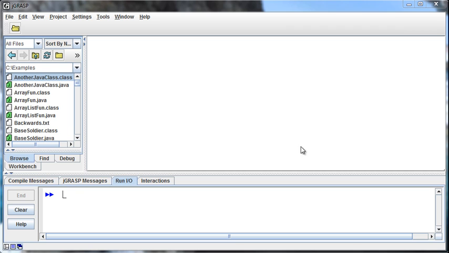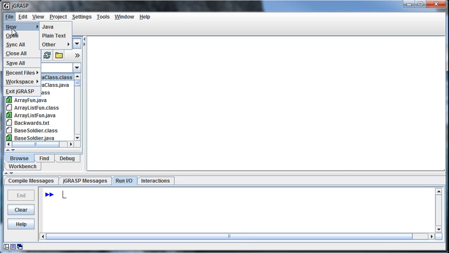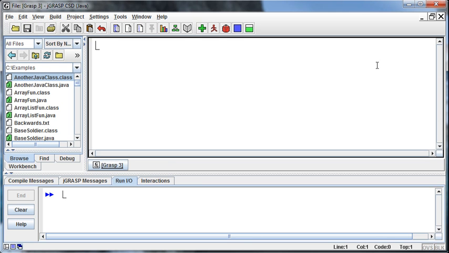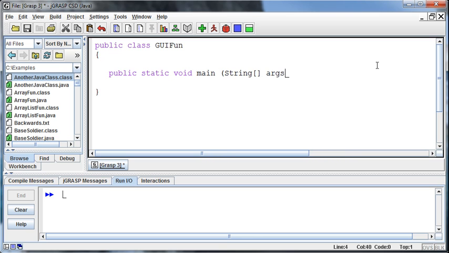And so to do that, there are some different elements of this GUI programming, the graphical user interface programming. So I'm going to go ahead and create a class called GUI Fun. Public static void main string args. You definitely should be doing this in your sleep by now.